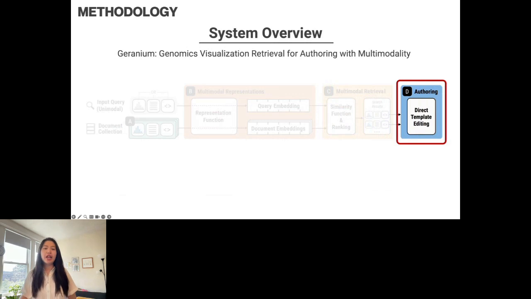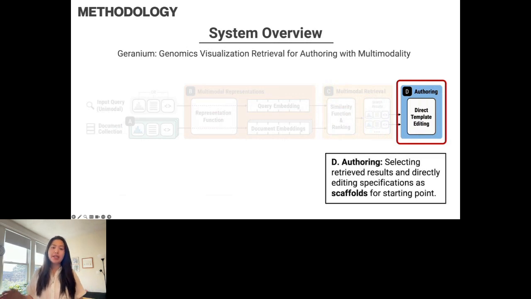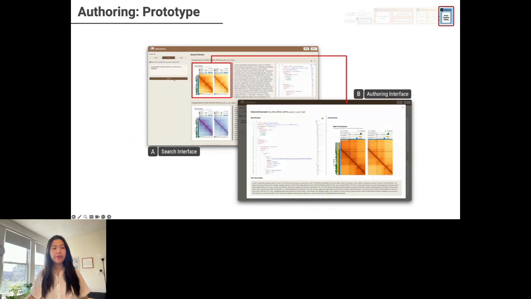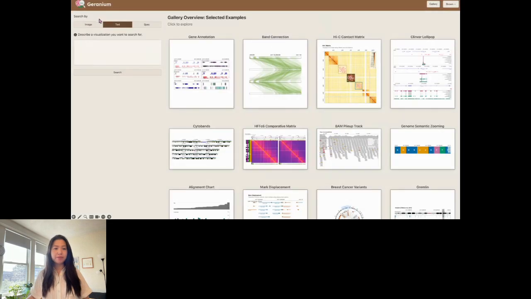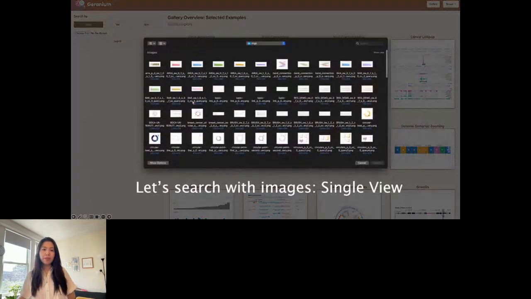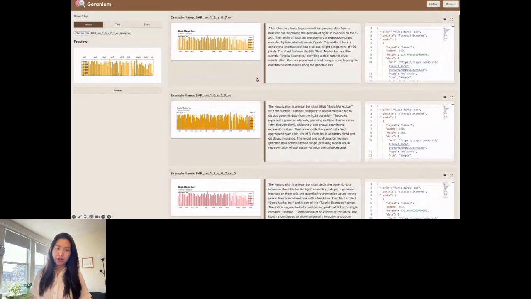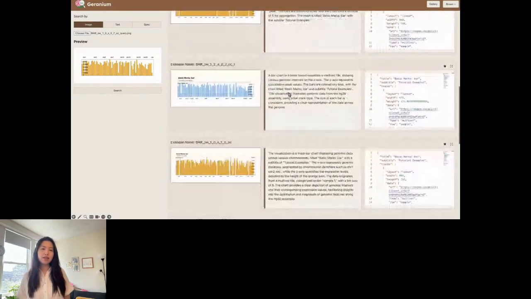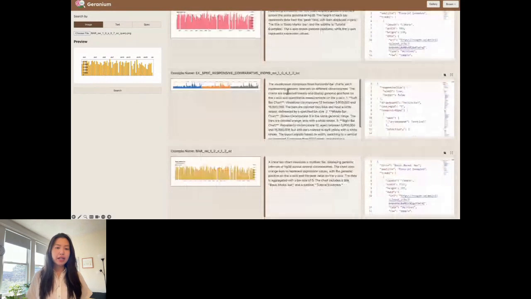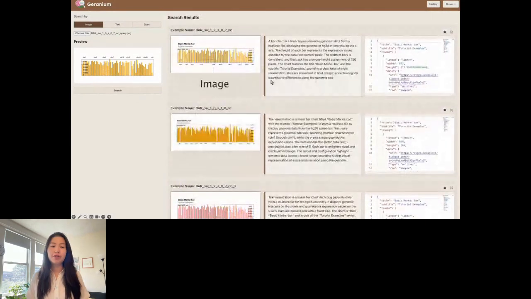Last but not least, we have the authoring module, where we select the retrieved results and directly edit the specifications, using any specification as a scaffold for a starting point. After this, I will play a little demo to show the prototype that we have built. First, let's search with the image of a single view bar chart. As you can see on the right, we have the list of retrieval results.